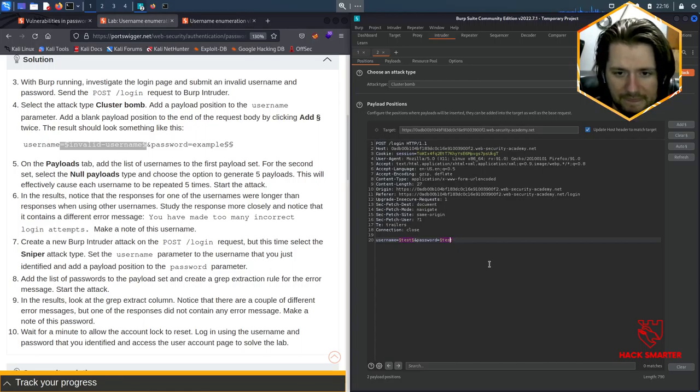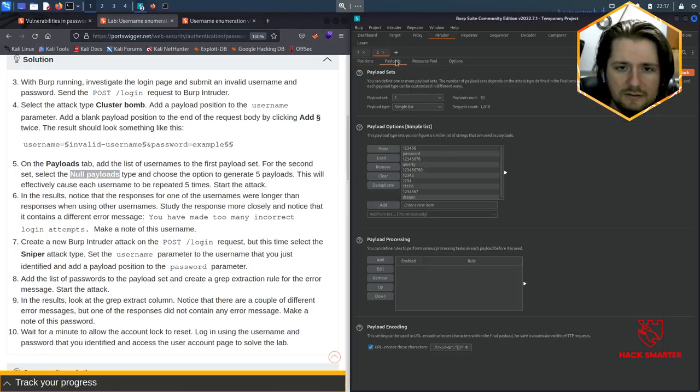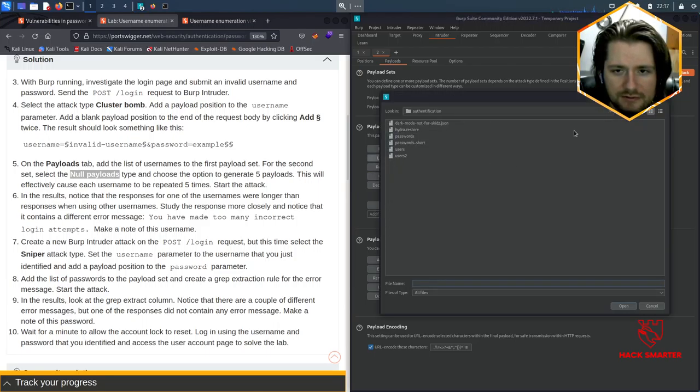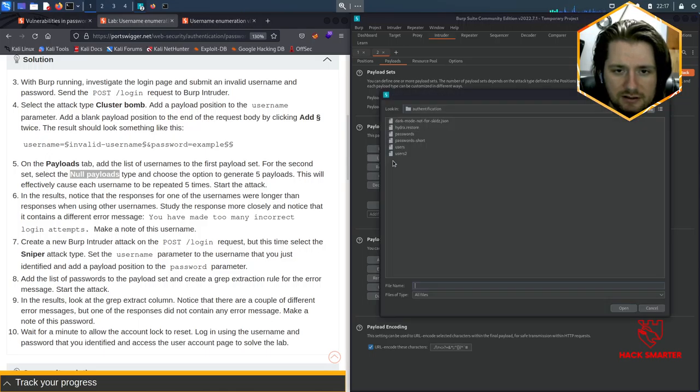So now we need something like this. Okay, add the list of usernames to the first payload set. For the second one, select null payloads type. This is not at all in the learning that I did for this module. So we're going to clear this out and load the username list.